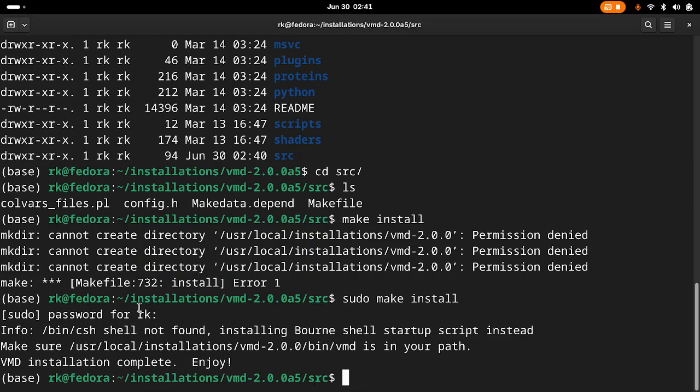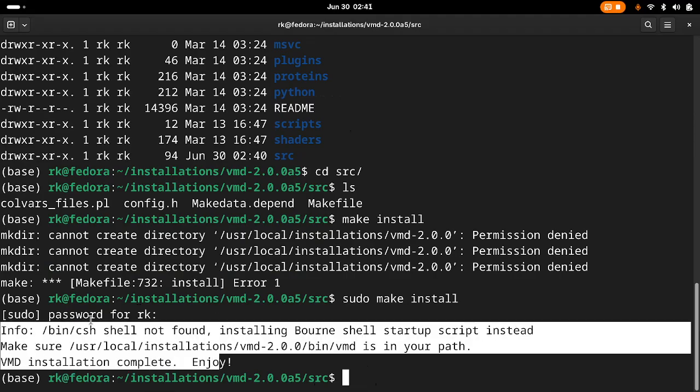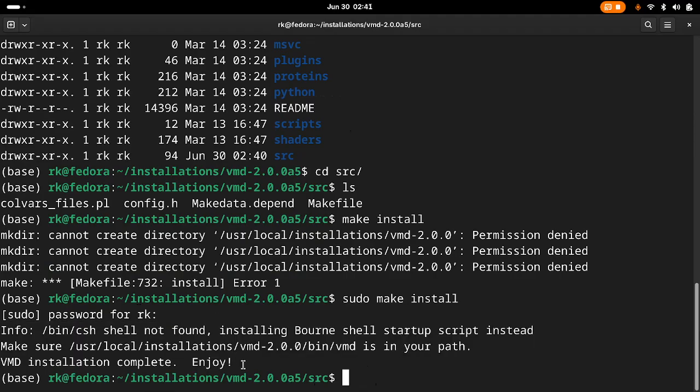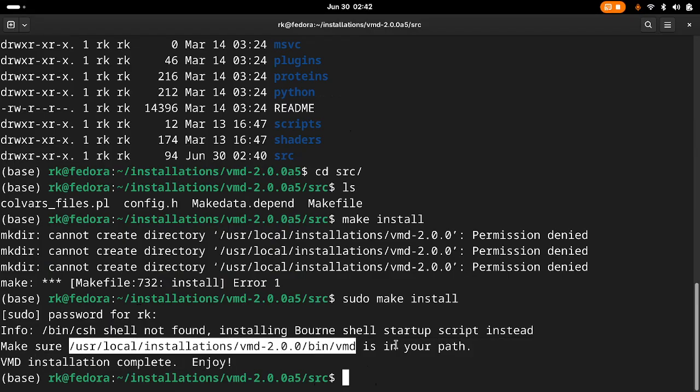I pass in the password. Now it says bin csh shell not found, installing the script, make sure this vmd is in your path, vmd installation is complete, enjoy. So apparently there are no errors being found, which is a nice thing. We just have to now put this long path that you can see in our path variable.